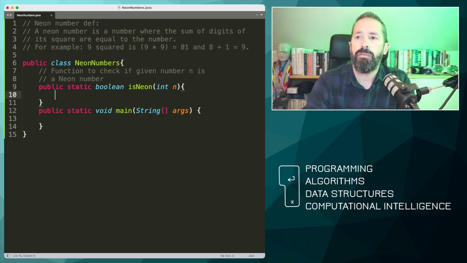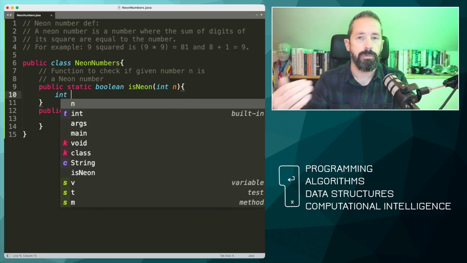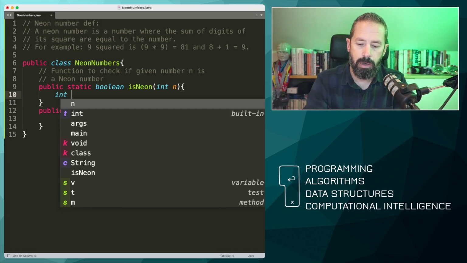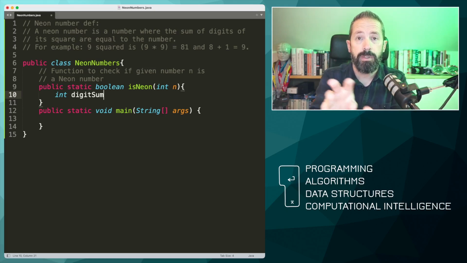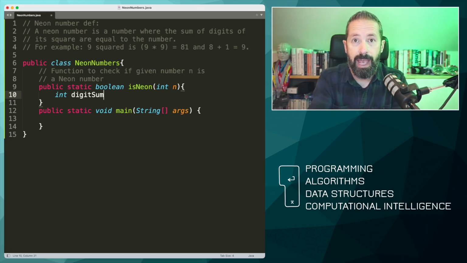So I'm going to declare a variable here, and it's going to be an integer variable because I'm adding up integers, and the result of adding up integers is another integer. I'm going to call it digit sum, okay, because it's going to be the sum of the digits. And then I'm going to be able to check to see if the sum of the digits of the squared number equals the number that I started off with, n. And if they do, then it's a neon number.